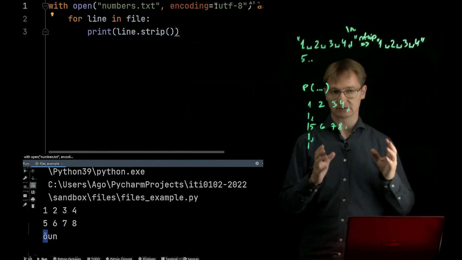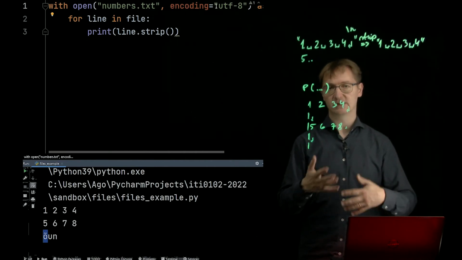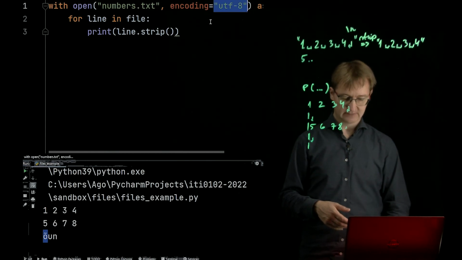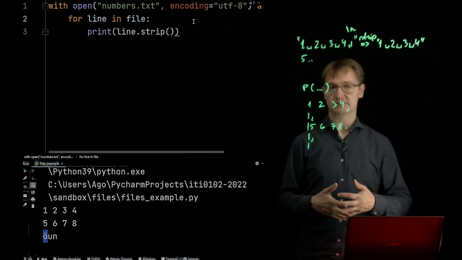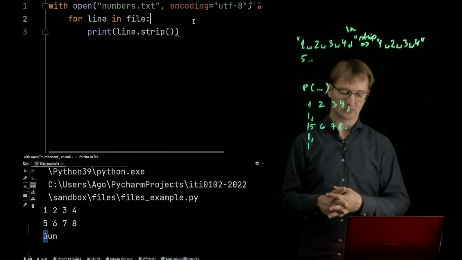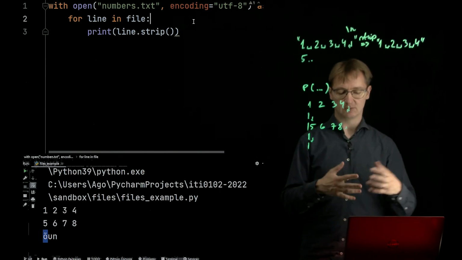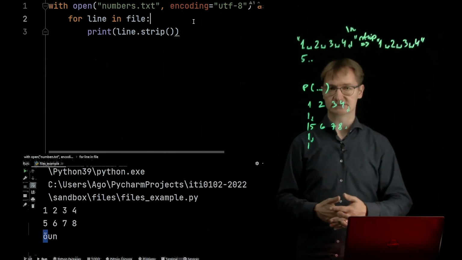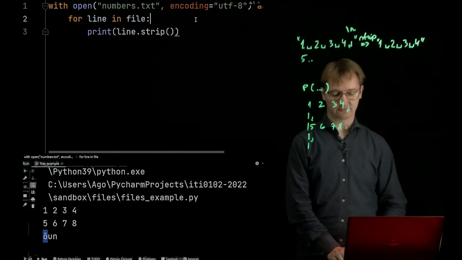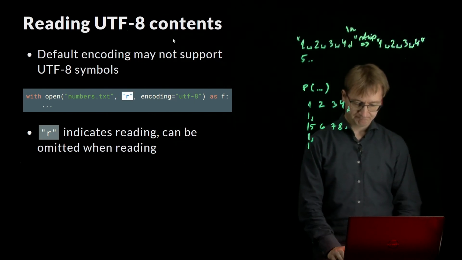For example, if I write code or if I write a text file, all the editors usually have this as the default format. Why Python doesn't have it as a default format, this is a question itself, but basically you have to know that you have to specify this encoding to be sure that all the symbols are the same as meant in the file. This goes also for writing the files.